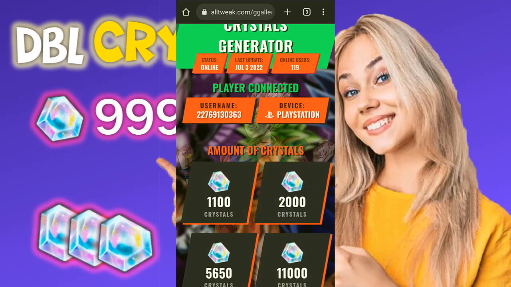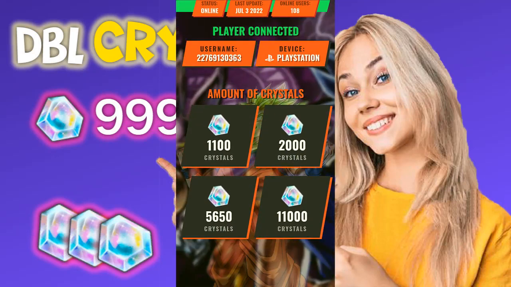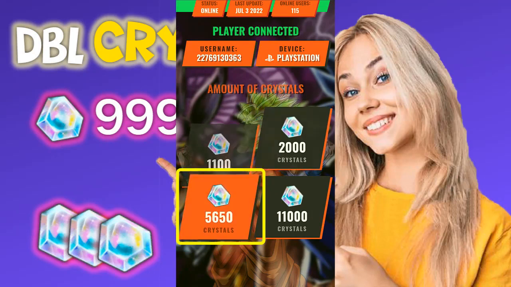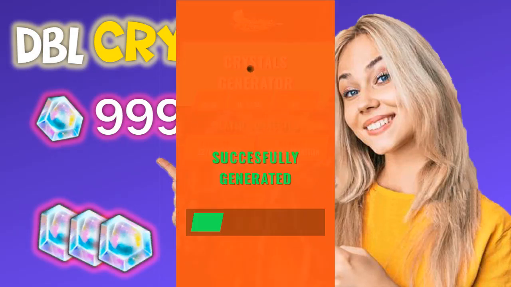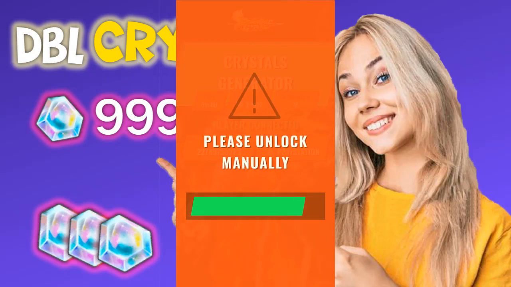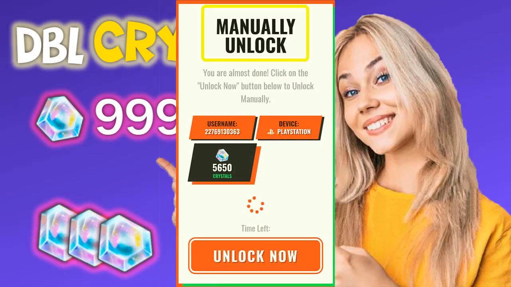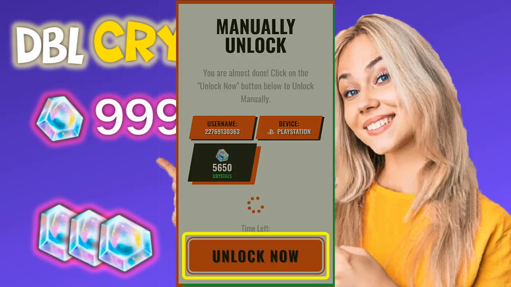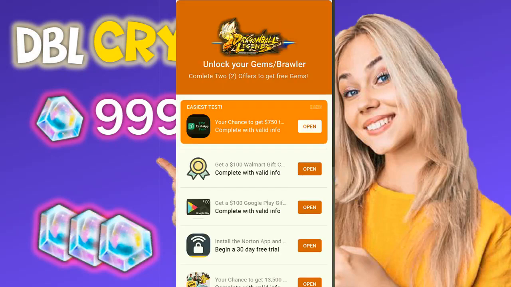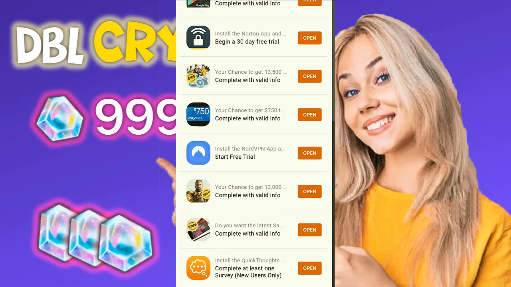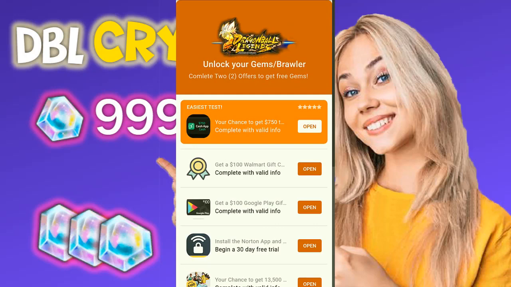Now we will choose the amount we want to get on our account. I will choose 5,650 crystals. So it says that we have to unlock our crystals manually, so click Unlock Now. And it's going to say that we have to complete 2 of these offers to get our Dragon Ball Legends crystals. So we have to complete these 2 offers.